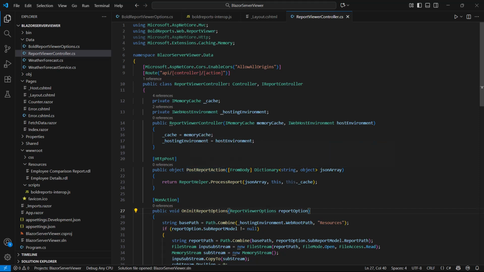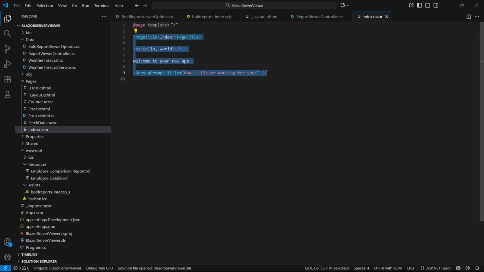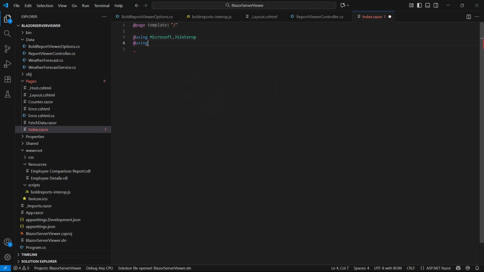Now I need to invoke the web API in the controller from the client side to view the report. So I open the Index.razor file in the Pages folder and add the Microsoft.JSInterop and Microsoft.AspNetCore.Components namespaces and inject the IJSRuntime. These are used to invoke the JavaScript function from the Blazor component. Additionally, I add the BlazorServerViewer.Data namespace, in which BlazorServerViewer is the name of the application.